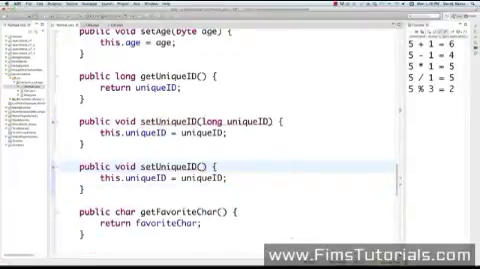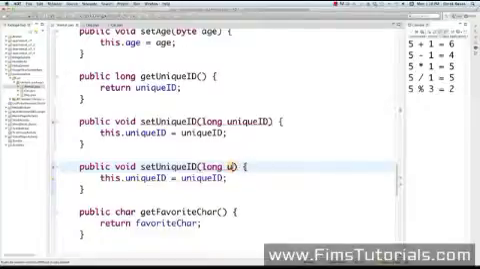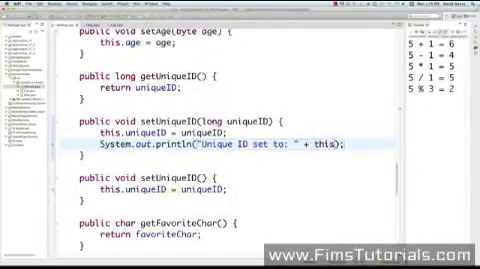You can never have the same attributes inside of there, or at least the data types can't be the same. So you couldn't go in here and type in long, unique ID. Well, as you just saw, the data types have to be different for this to work. So I'm going to come in here to the original. I'm going to say unique ID set to +, this unique ID.